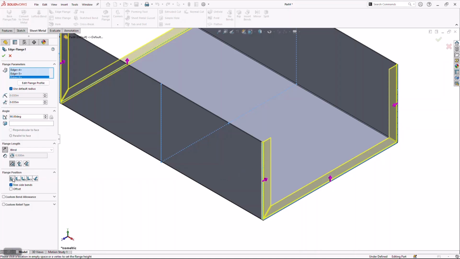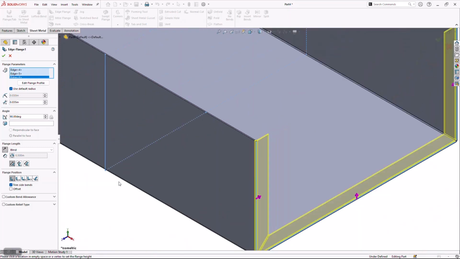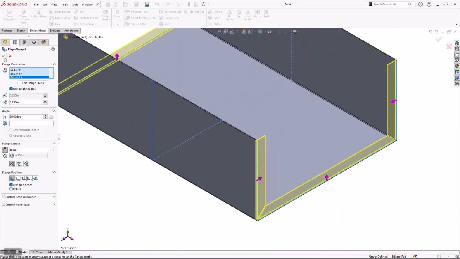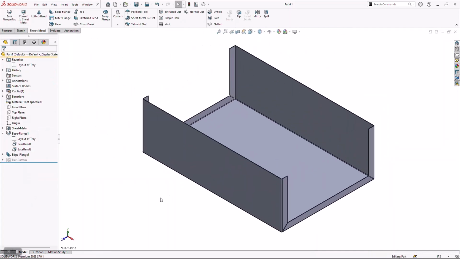And this is important, the flange position. This flange position drives the location of the material in reference to the edge that I selected. In this example, I want all the material to be the inside of the edge. What that does for me is maintain that overall dimension of 12 inches from outside to outside.